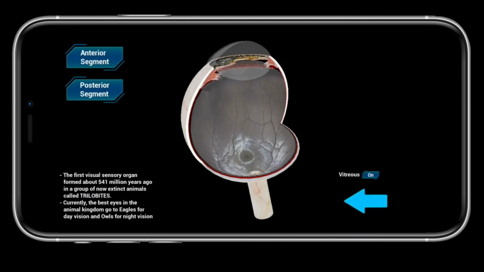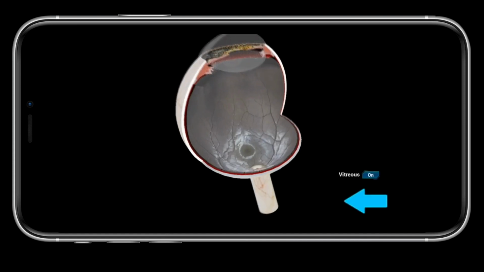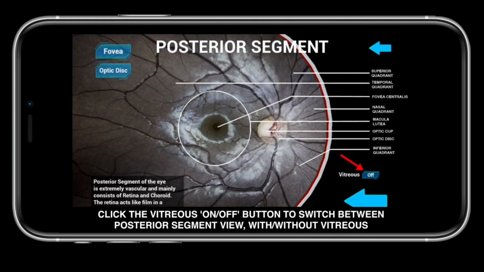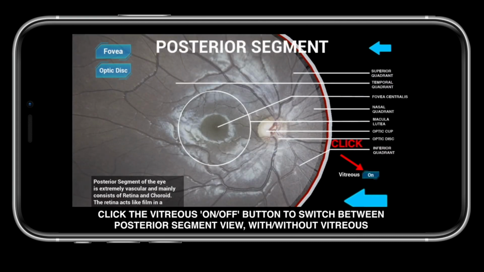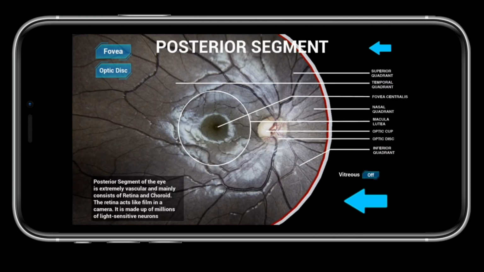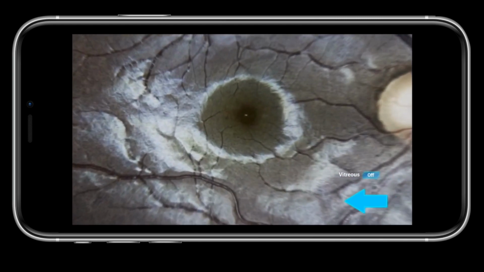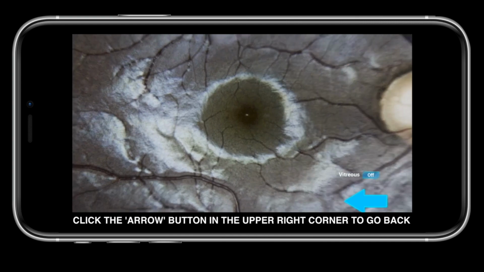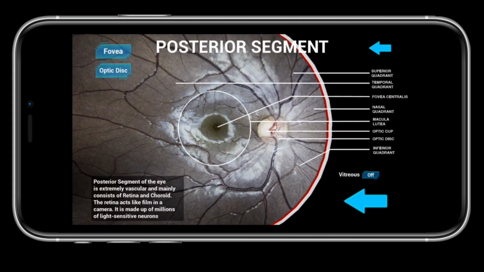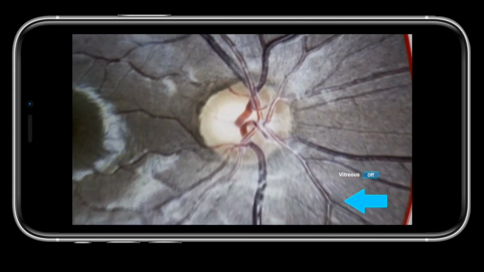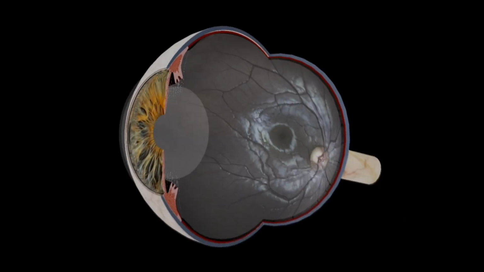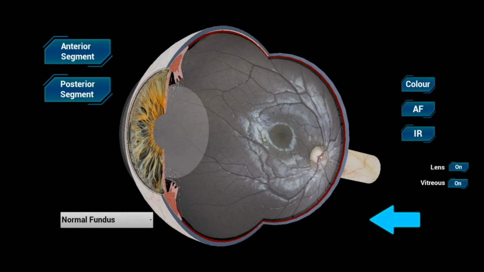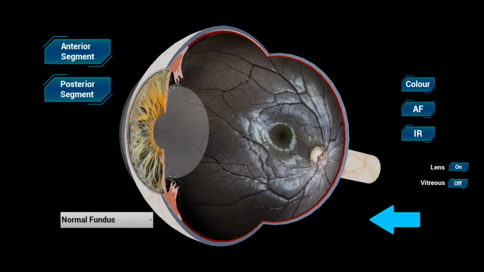Similarly, by clicking the posterior segment button, the fundus structures can be viewed dynamically. Now, by clicking on the fovea button, users can get the magnified view of the fovea. Similarly, by clicking on the optic disc button, users can get the magnified view of the optic disc in great detail. Practical advantage of this app is the customization button given to remove the vitreous and the lens for better visualization of the fundus.